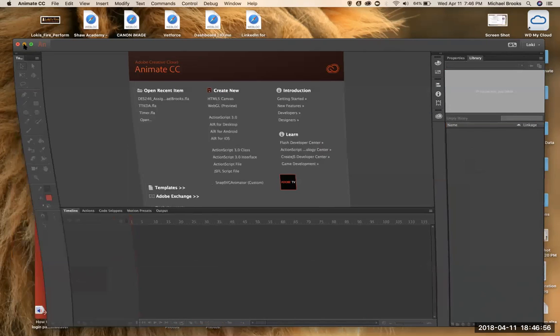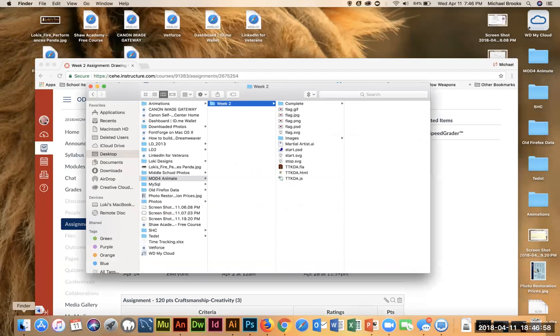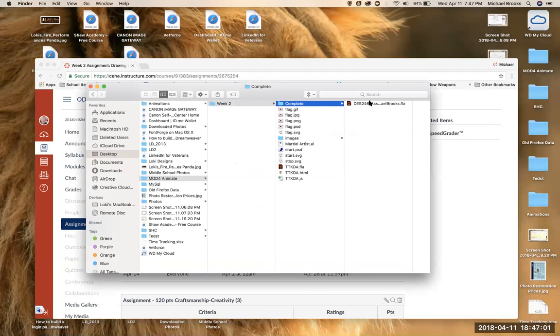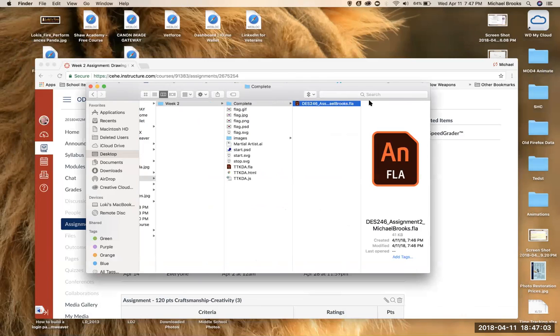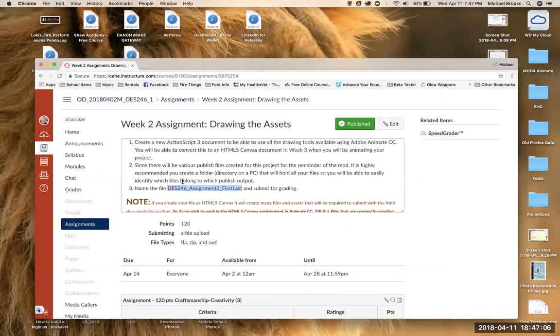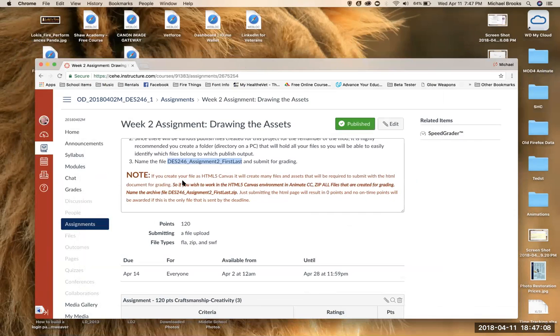Close this. Now we go back to that folder. The complete. There it is. Now, come down here. If you create your file as HTML5 canvas, it will create many files and assets that will be required to submit with the HTML document for grading. Now, I am actually a little more lenient on this because as soon as I hit Control Enter, or on the Mac, Command Enter, I get those files.